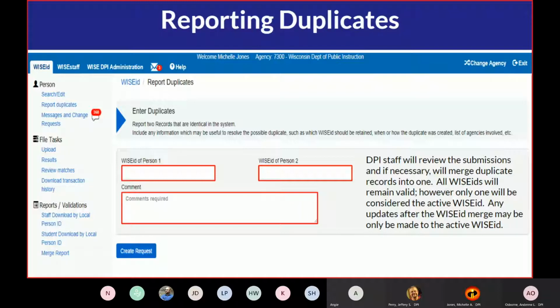The other side of that situation, which happens a little less frequently but can happen, is if two students' information have been combined into one WISE-ID. That's a little trickier. That would still be something that we would want you to report to us. That would probably come through in the form of a help ticket, but that would definitely be something we would want to take care of in the database as well.